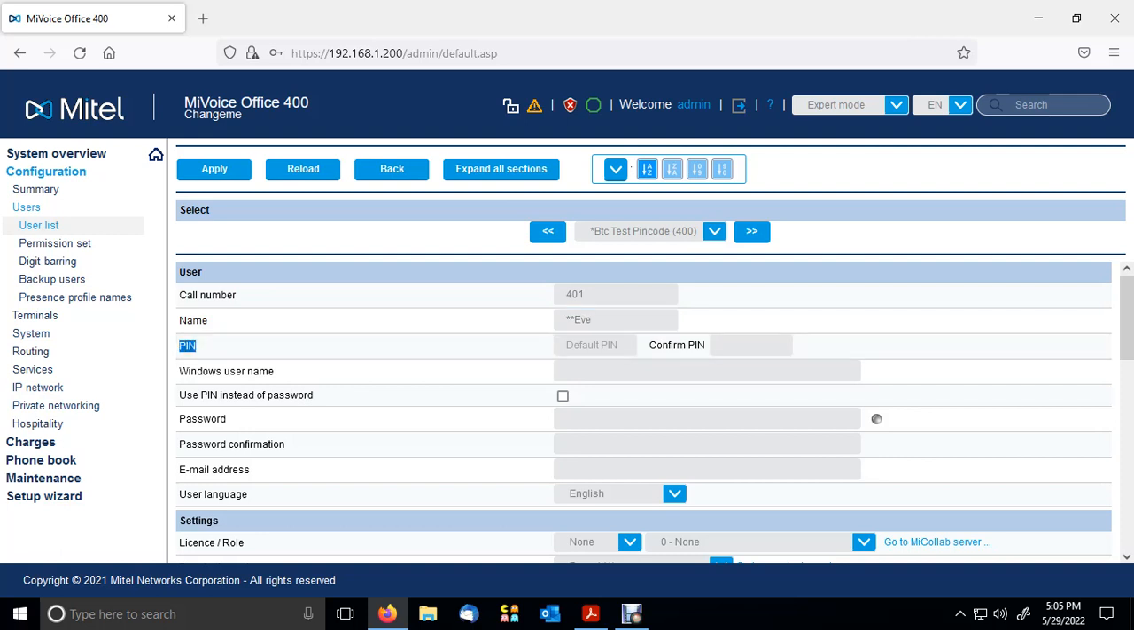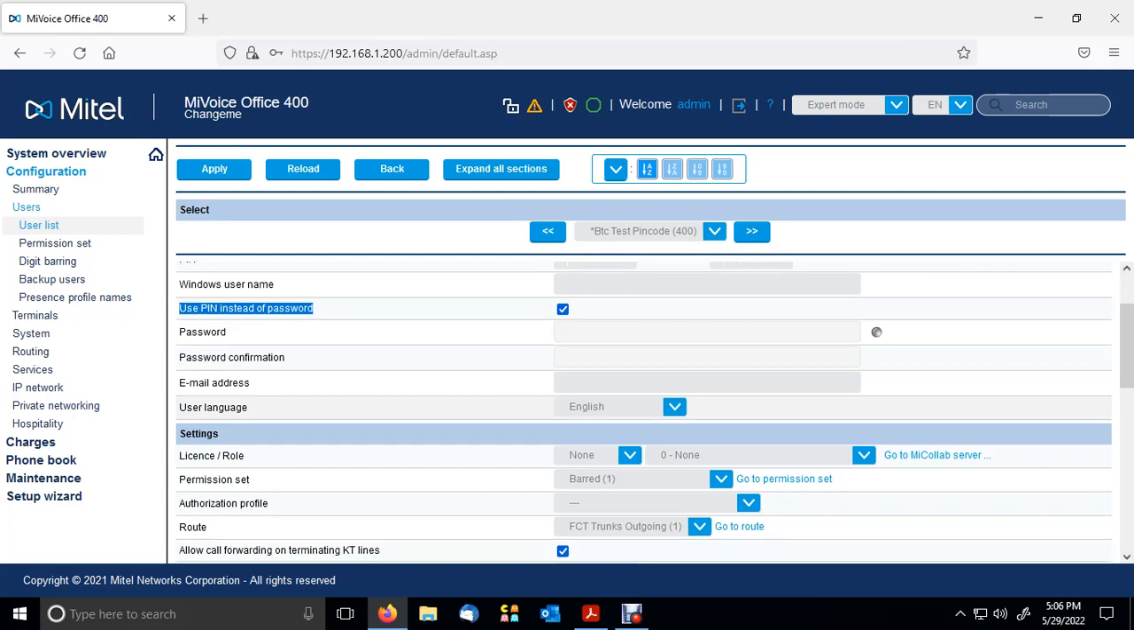Then the next thing I'll go to where it says pin here. This pin number that I'm going to put here is going to be the pin code that Eve is going to use to make a call. So please take note that when it comes to pin here, put the pin that Eve is going to use to make a call. For instance, I am going to put a pin here which is 221133. Then I am going to confirm that the pin is 221133. Then I am going to select here, use pin instead of password. Then I will scroll down.